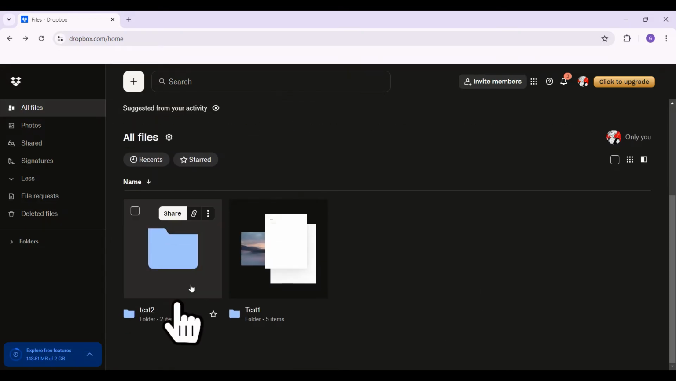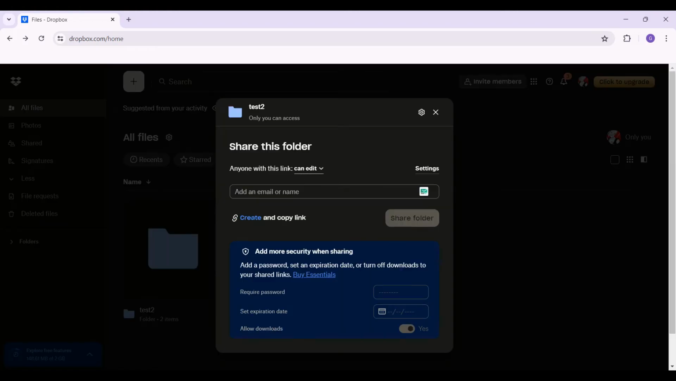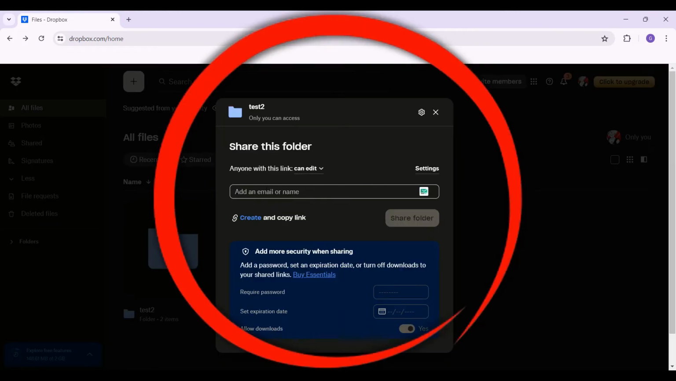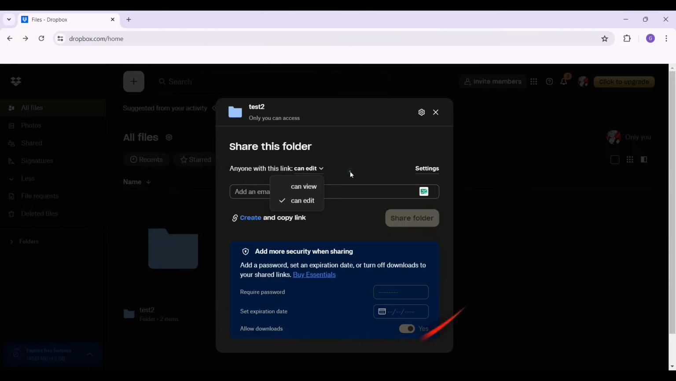Let's simply say I want to invite someone to this exact folder, that is test 2. Well, here is how you can do it. Simply hit on the share button right here, just hover over the application or folder and hit on the share button. And as you can see, something like this will open up. Simply enter the email address or name of the person that you want to invite, and do note that anyone with the link can edit or view. It's up to you to change the settings.